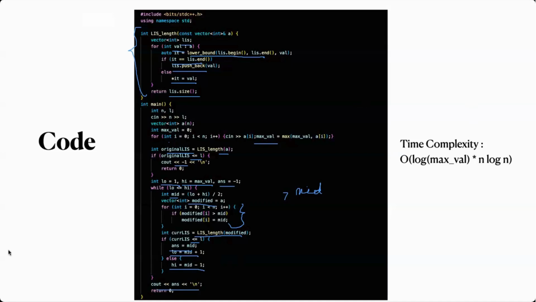The time complexity for this solution will be O of log of max val times n log n. This is because binary search of X is from 1 to max value, so its time complexity will be log of max val. And for each binary search, we are first computing the LIS value. For every element, we first find the lower bound and then update. Finding the lower bound is log of n. And since we are doing it for each of the n elements, the time complexity is n log n for one particular binary search. So overall time complexity is log of max val times n log n. And this is pretty efficient to solve the question.